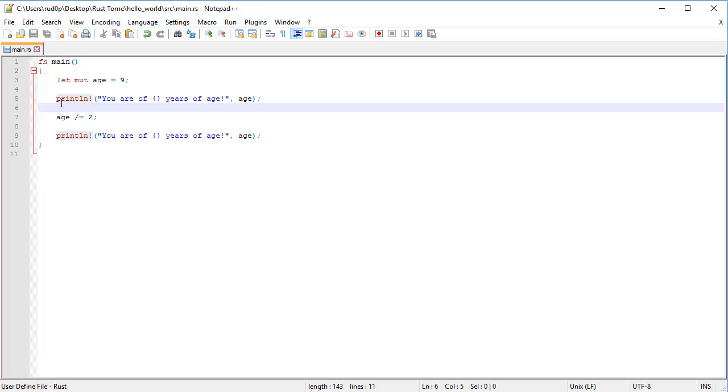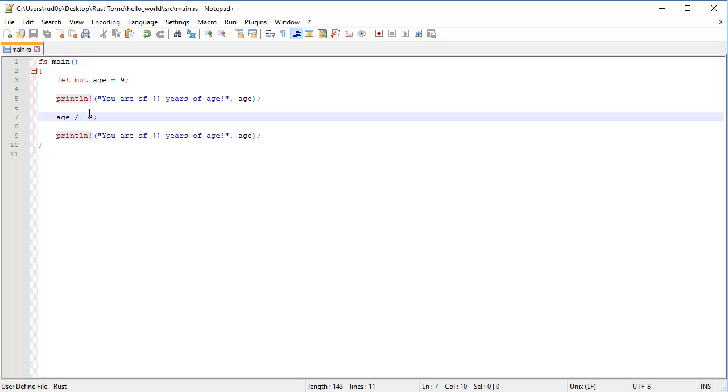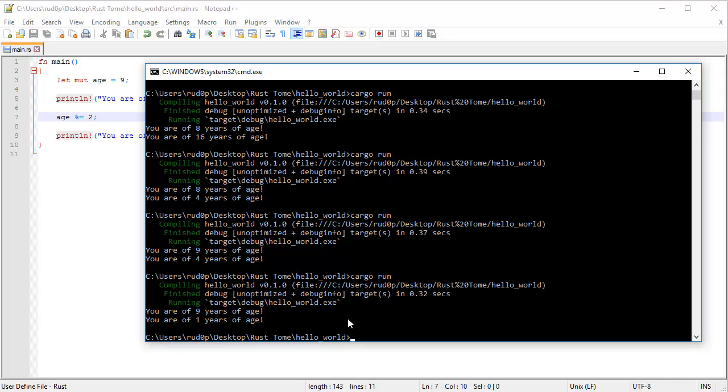Now there are times when we might want to retrieve that remainder. So what if we want to retrieve what remainder we get from dividing age by 2? Then rather than having a slash here for division, we type in a percentage sign. Do age percentage equals 2. When we run this, we're going to get you're 9 years of age, you're 1 years of age, due to us retrieving the remainder of the age binding.